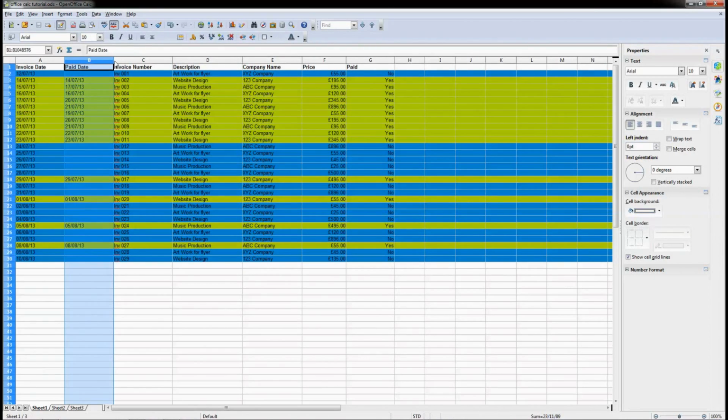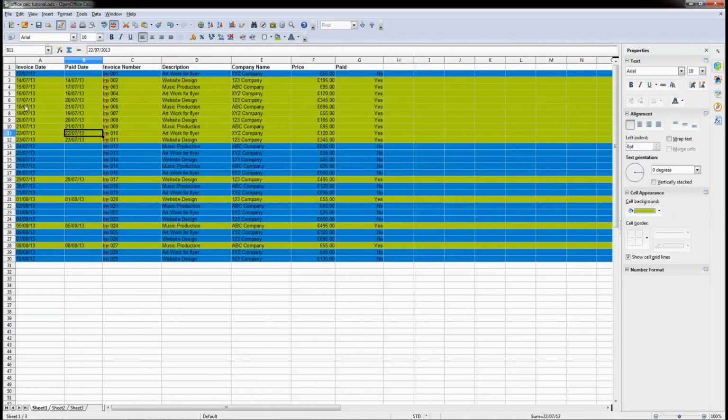Now we have a spreadsheet which helps us to understand what date we sent the invoice on, what was the invoice number for reference, what description, what was the actual work that was done. This will be detailed more inside the actual invoice itself, but you can write as much detail in here as you like. Which company did we invoice and how much for? And we know it's blue, so in our minds we can say, well, this invoice hasn't been paid, and we can see that clearly here as well.